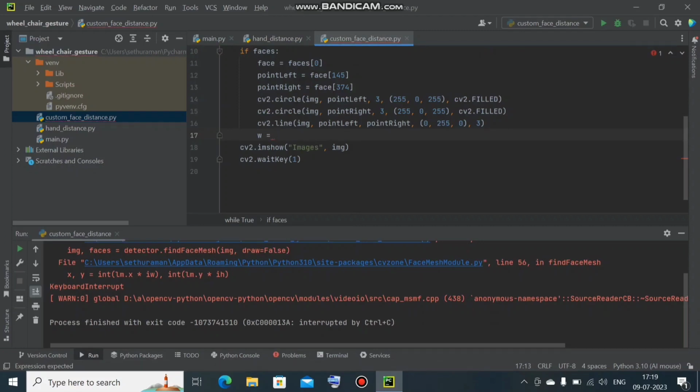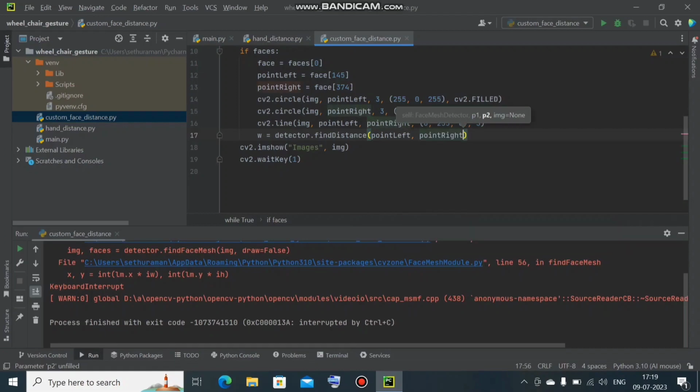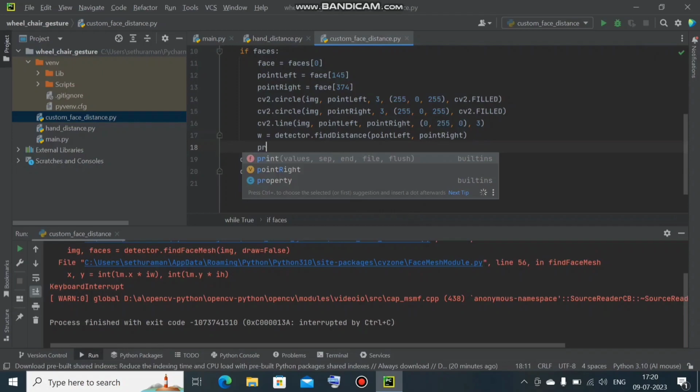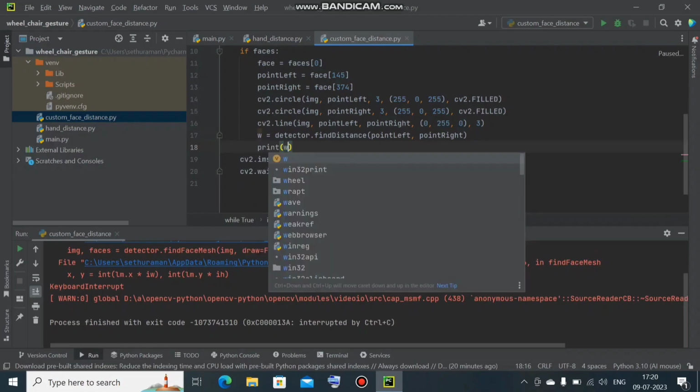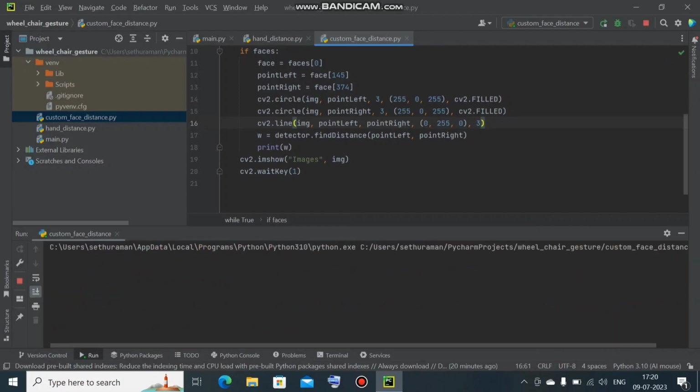Let us call detector dot find distance, point left and point right. We need to mention 2 points. What are the 2 points we need to find the distance between? Point left and point right. Then print w. Let us try this. In this case, when we go forward, it will increase, and going backward it will decrease.